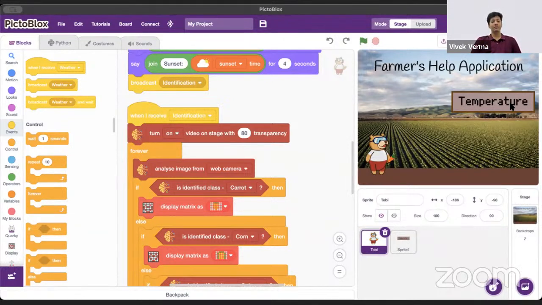Then let's say if the farmer is growing potato, what are the precautions or things to remember while growing potato in a farm. So this is how you can make a very innovative yet very simple interactive application in PictoBlox. You see, it's very innovative. This particular idea that I have is very innovative.